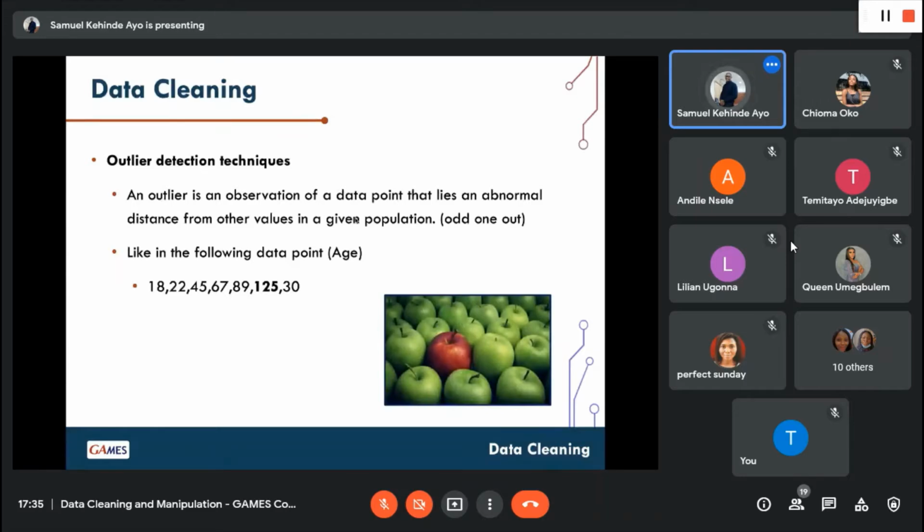All right, so we can look at an outlier as an observation of a data point that lies at an abnormal distance from other values. Most of the time you can just look at it as the odd one out. More than one odd one, maybe like 50 odd ones. Or you can see from the example, we have a group of green apples, and then a particular red apple is in the midst of them.